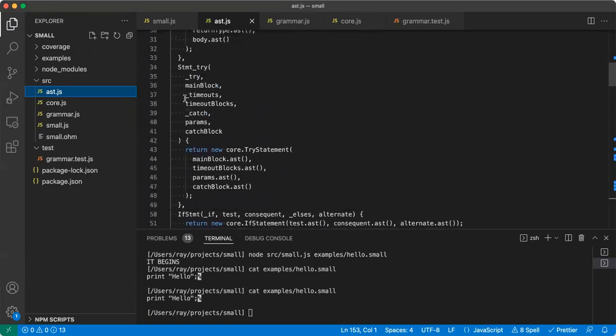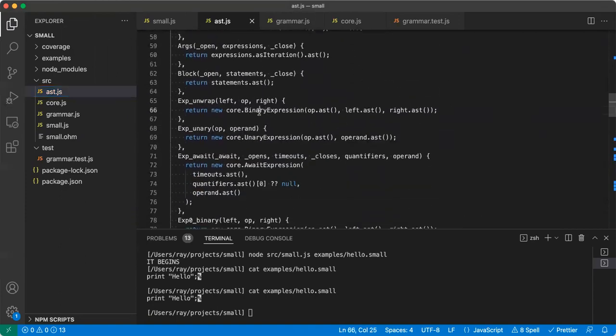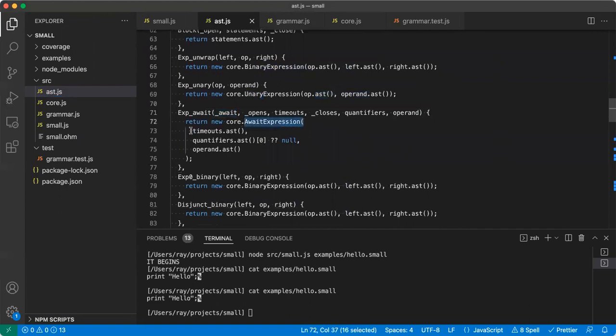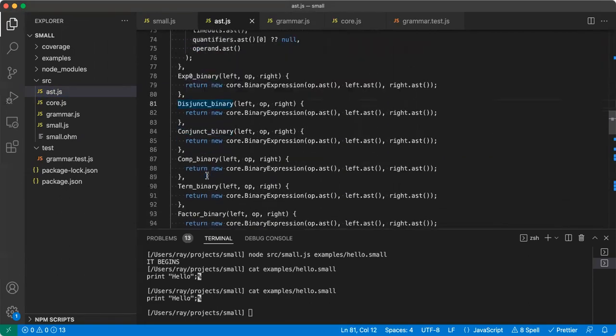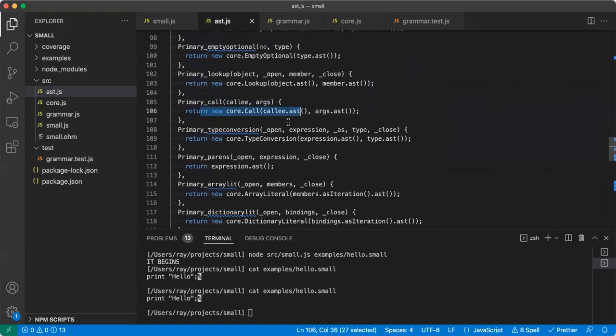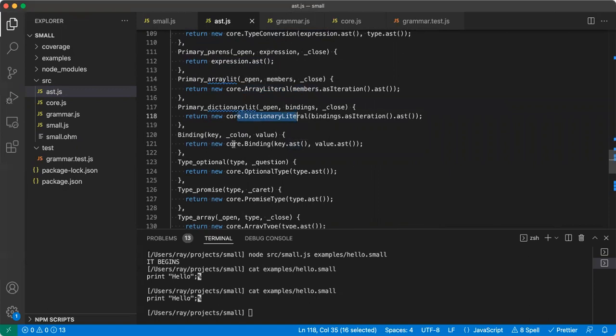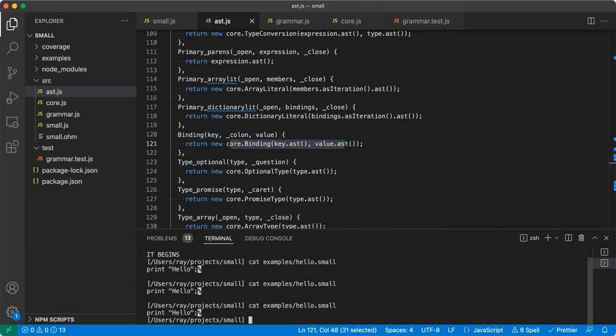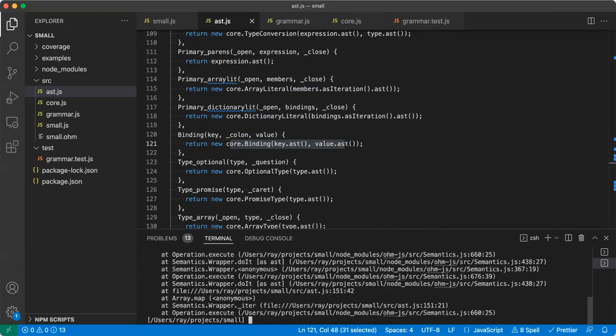For my unwrap, I just returned a binary expression for the unwrap. Unary expressions are here. The await was an await expression with timeouts. And you notice that the quantifiers over here were possibly missing. I'm sorry, there might be zero quantifiers, there might be one quantifier. Here are all the different binary expressions, here's a call, here's type conversion, here's parens, here's array literals, dictionary literals. I just do a mapping from what you see in the syntax to the kind of abstract syntax tree that you want to produce.